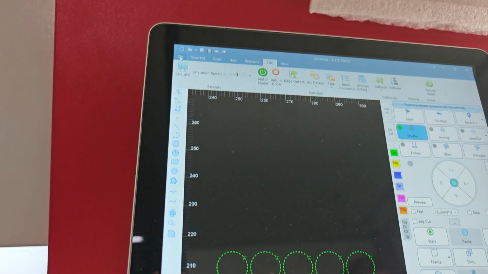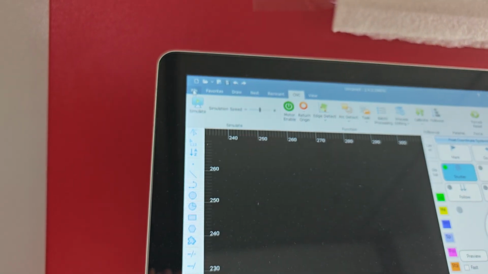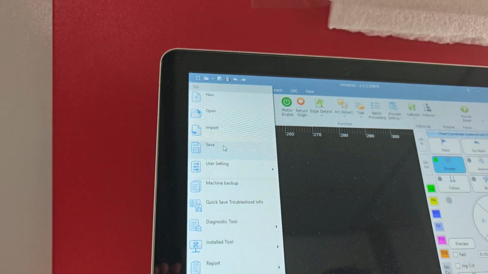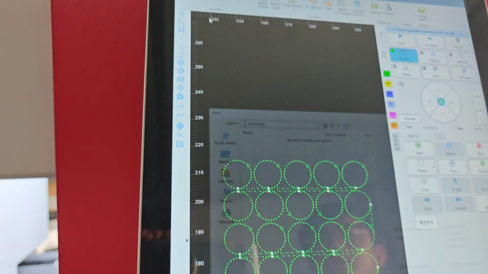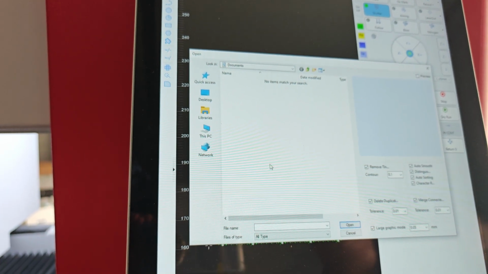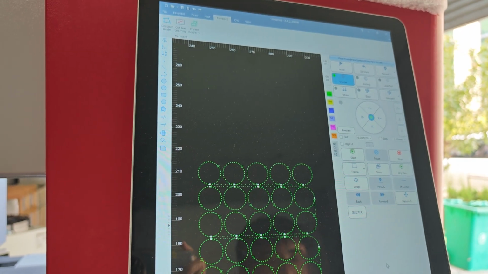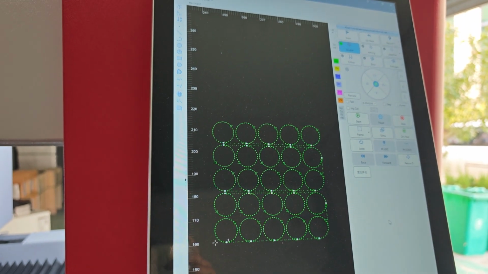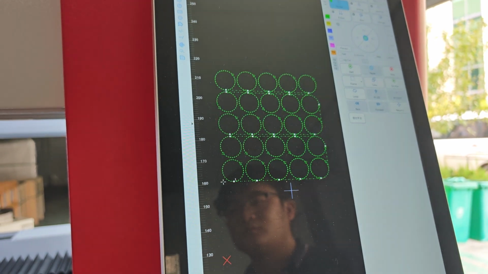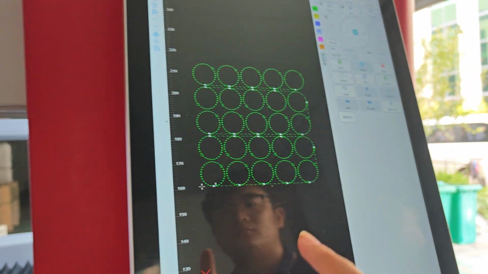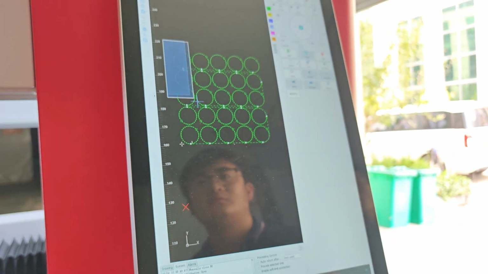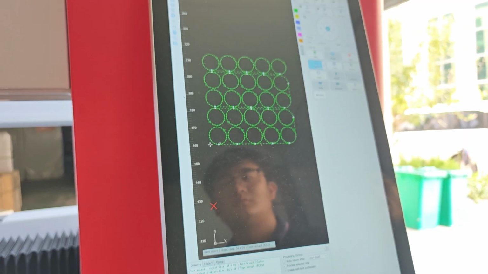Please click the file and load in. Import your design file. We have already imported the design file. It supports DXF format. You can also draw simple design patterns in the system. Now select the design pattern.